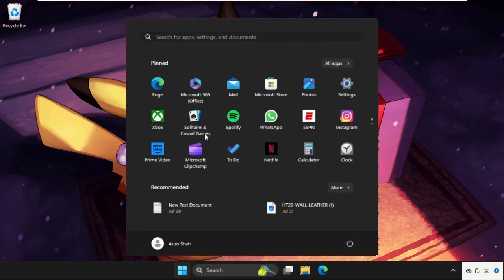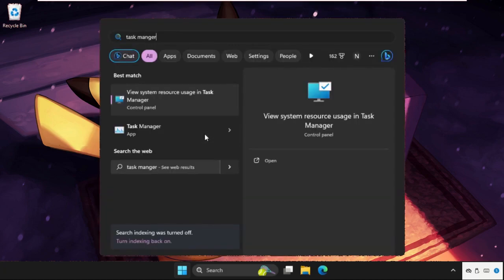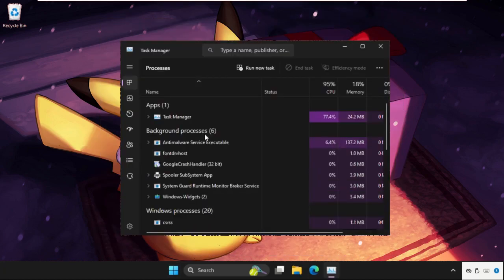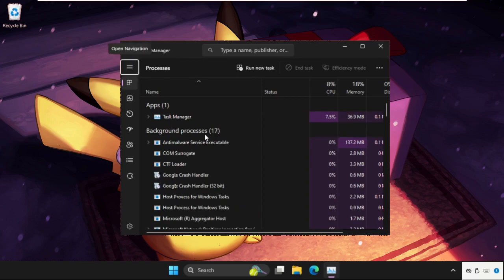It will go to the search bar, then type Task Manager and hit enter. Then it will open this window. Now you can just press the Tab button and keep pressing it, and we need to go to the list in the application. Here we go.